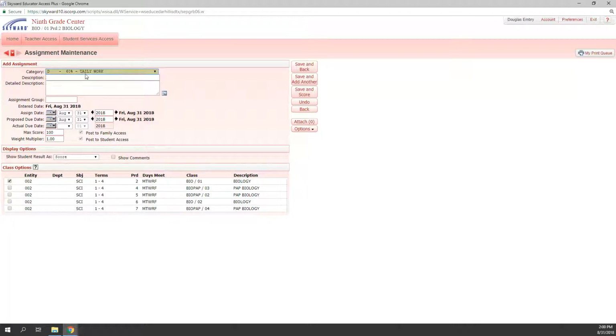Once you select your category, you'll give your assignment a description. It's very important that your description be something that a parent could easily understand and know what the assignment covered. So don't use assignment names such as October 31st worksheet, as a parent would not understand or have any recollection of what that assignment truly covered. So if this is a biology class and today we learned the anatomy of a frog and we did an assignment of that, that would be our description of the assignment.